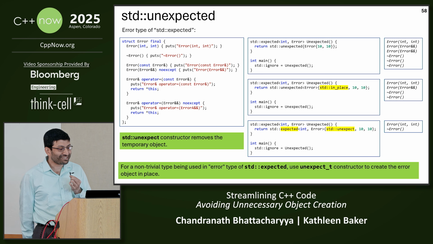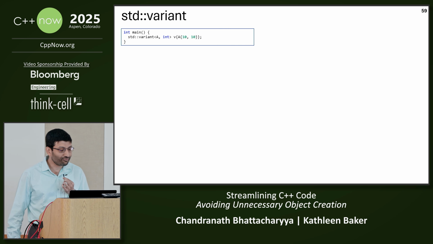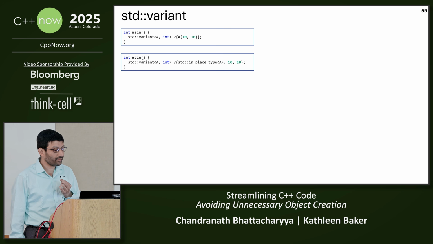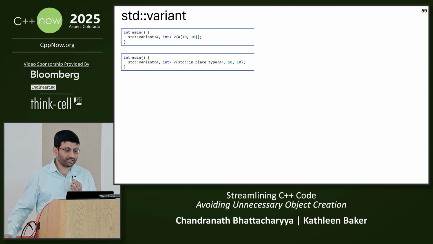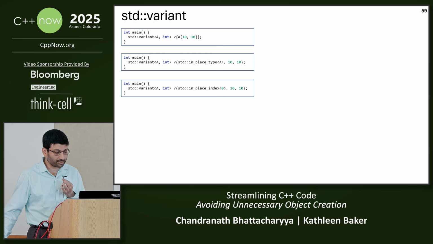Okay, next type, std::variant. So this is us creating a variant of our type A and int. This is one way to do it. This is another way to do it using the in-place type constructor. Yet another way to do it using the in-place index constructor.